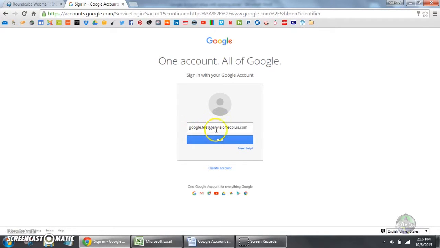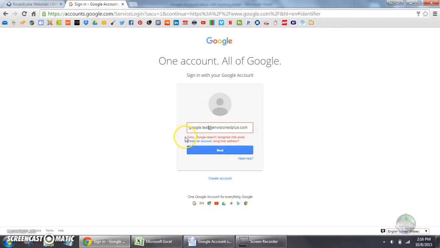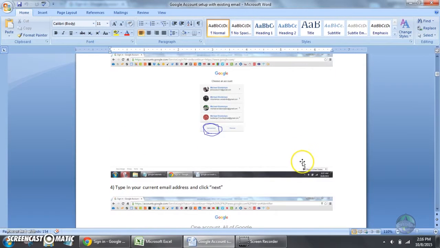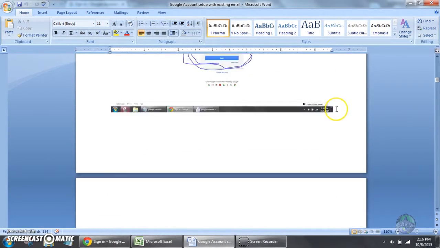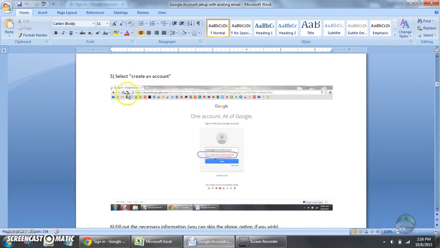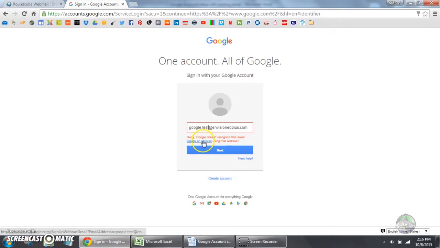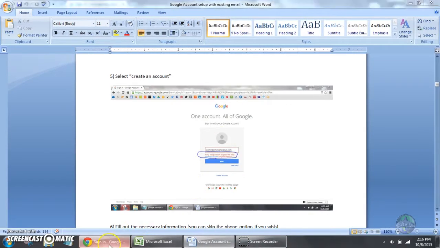So it would be johndoe@ohiostateuniversity.com or something like that. So we're going to click next, and right away you see, sorry, Google doesn't recognize that email. Not a problem, because we're creating an account. So if we look at our list, add account, put in the email address, and we click next, and then when it says create an account, that's what we're going to do, create an account.